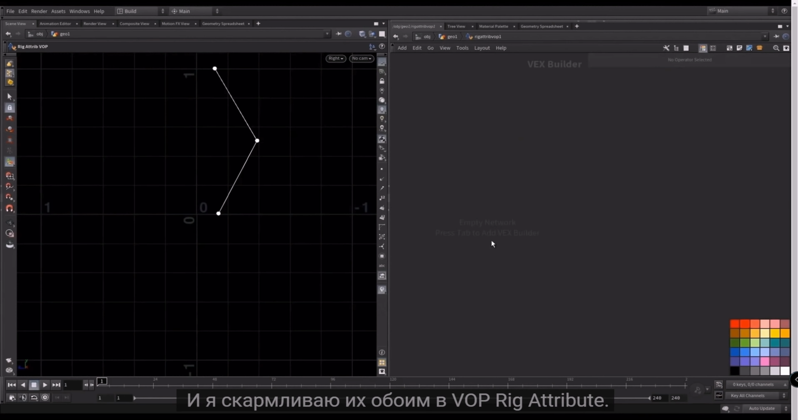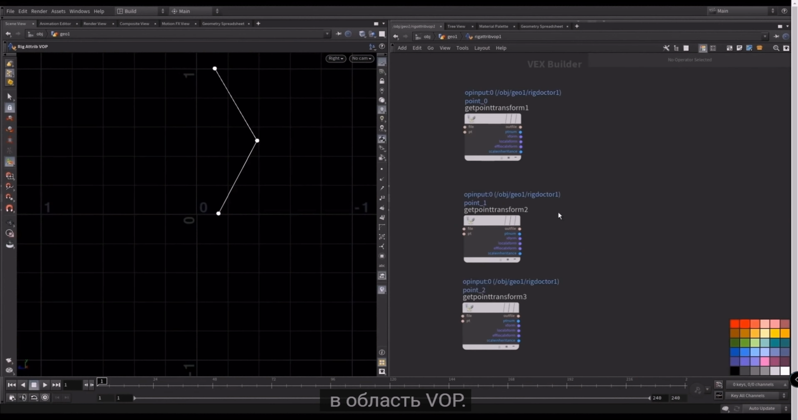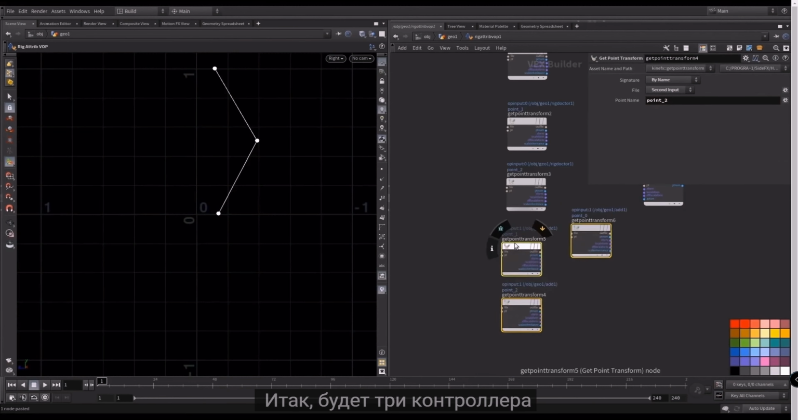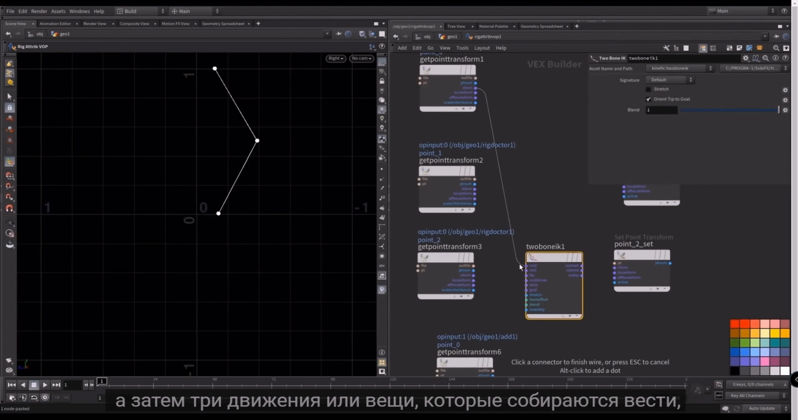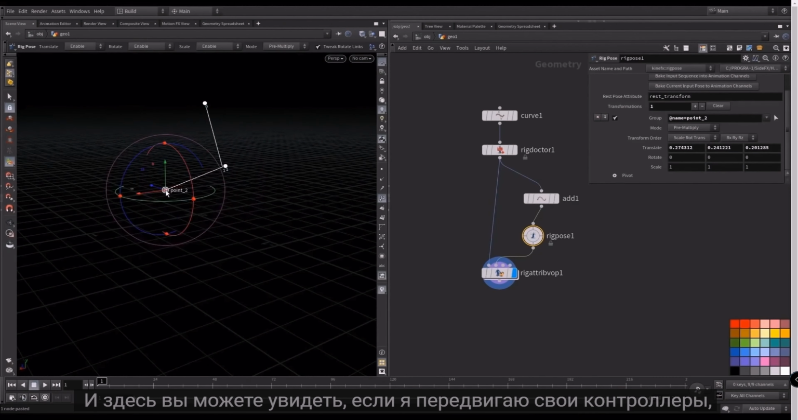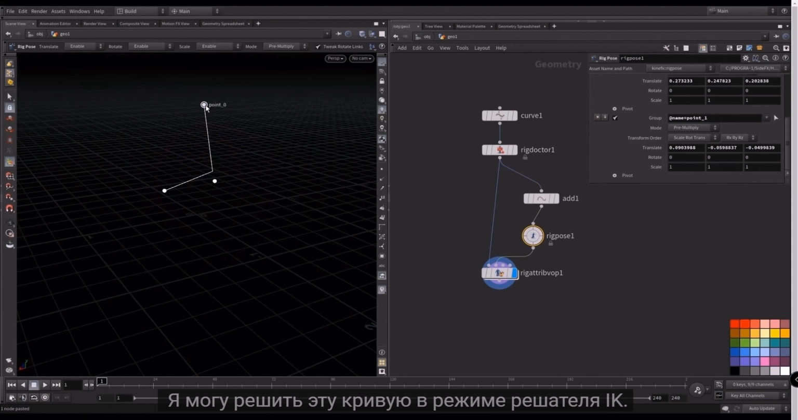And I'm going to feed both of those into a rig attribute VOP. And here we have a really cool feature where you can just click and drag from the viewport into the VOP area. And here I'm just going to take all of my points. So it's going to be 3 controllers and then 3 things that are going to be driven. And then I'm going to feed those results into the output. So basically I have my 3 bones, my 3 controllers, and then the 3 outputs. And here you can see if I move my controllers around, I can solve that curve in an IK solver fashion.